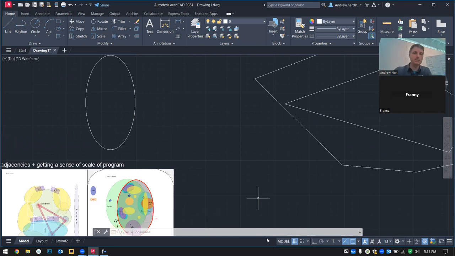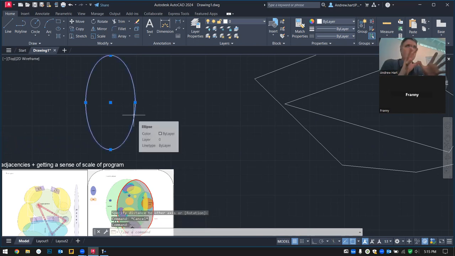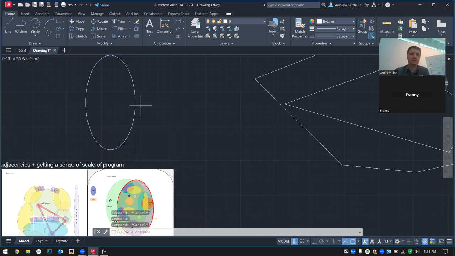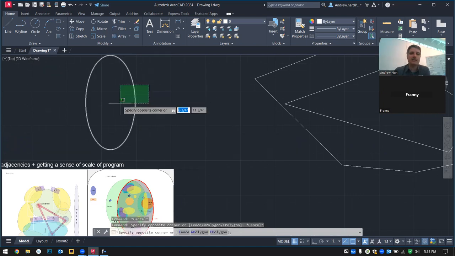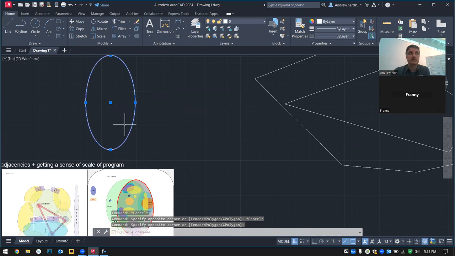Once you have the ellipse, we did start to go over this, which is that you can select anything once you've created it. If you click on it again, you can select it. We also went over the fact that you can do a crossing boundary going from the right to the left, which is a dashed line crossing boundary. It shows up as green. That means anything it crosses and touches, it will select.